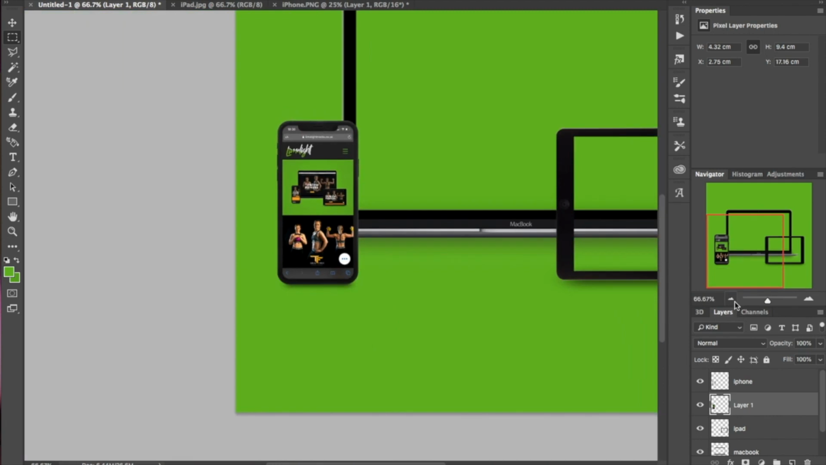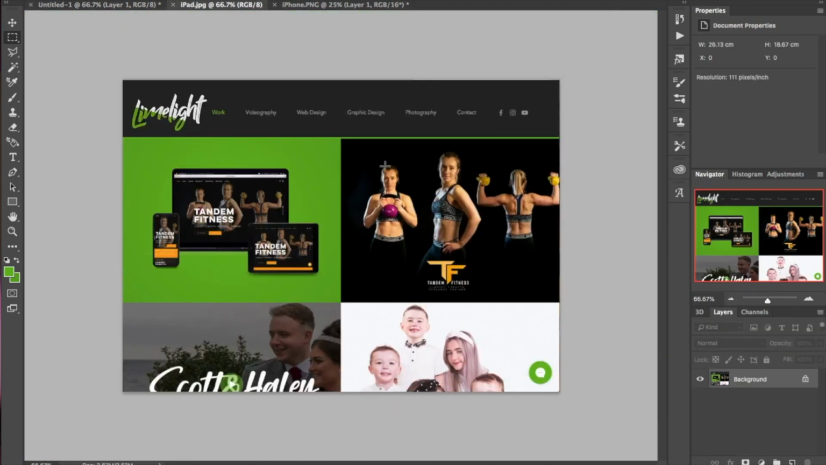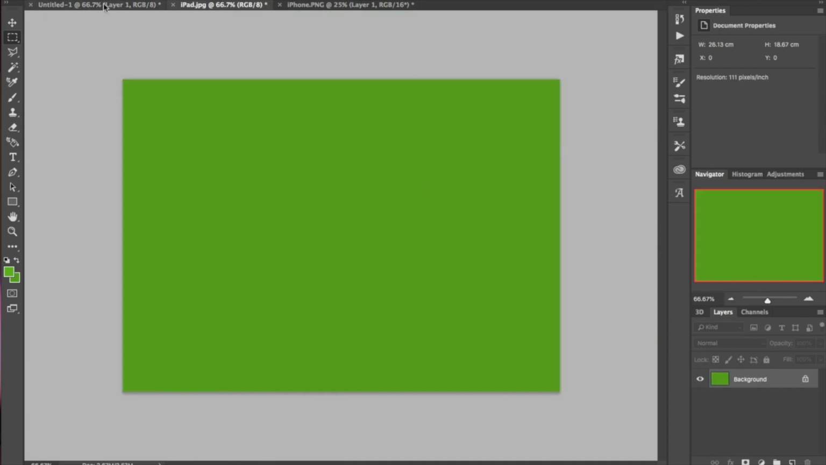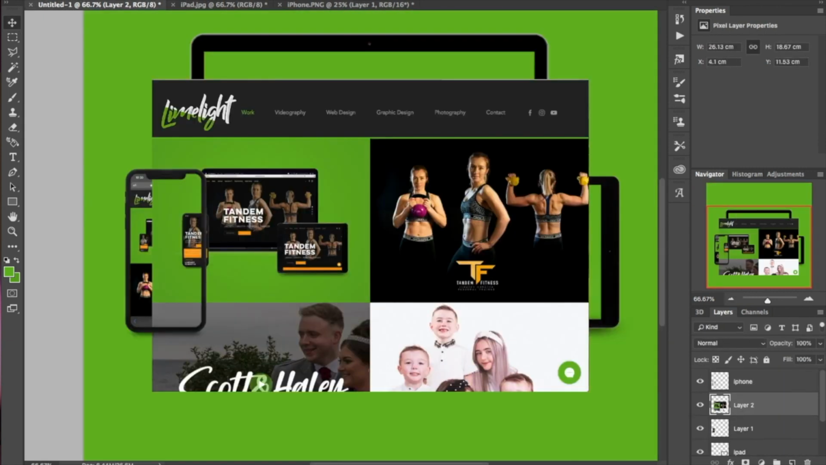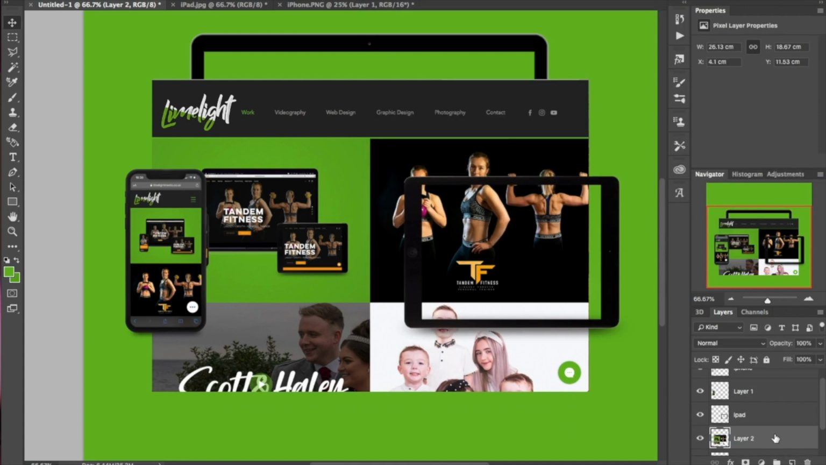And I'm happy with that iPhone first of all. Next I need to take the iPad screen grab, so Command A, Command X to cut it out. I'm going to paste it in here, again making sure that this layer is behind the iPad layer. Oops. Behind the iPad layer, so right underneath, and again just resizing it.